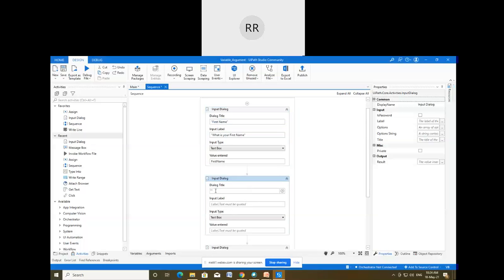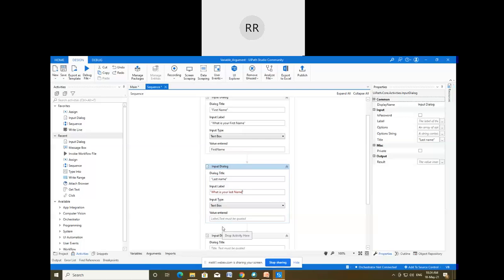And for this second input dialog box, what I have to do, I have to ask the last name. So last name will be the dialog title, and then input label will be what is your last name. Okay, and again we have to create the variable here. Control K. Okay, last name.